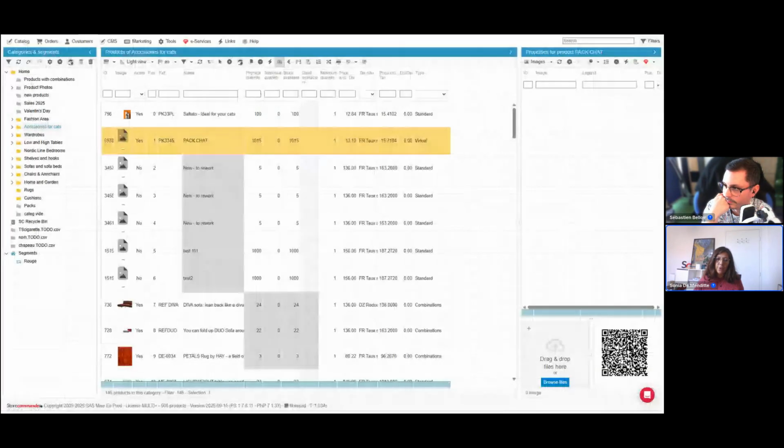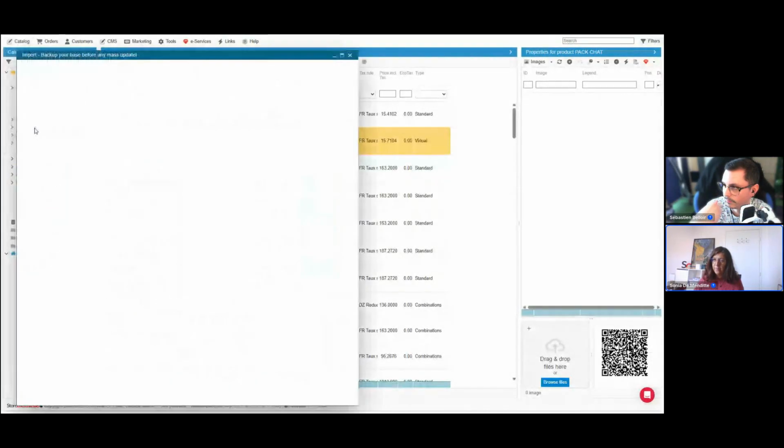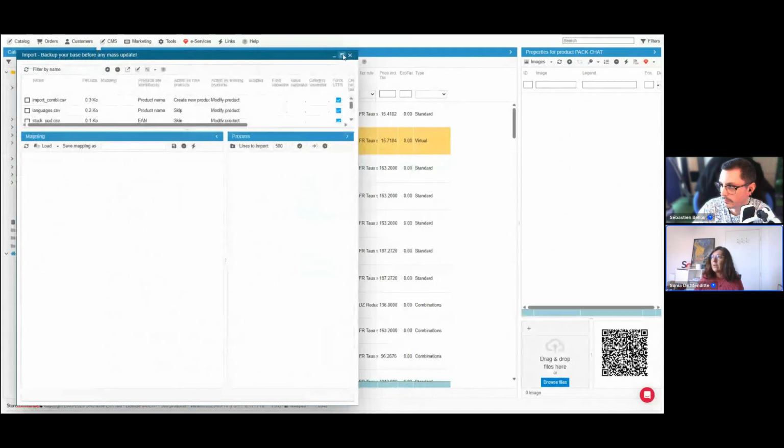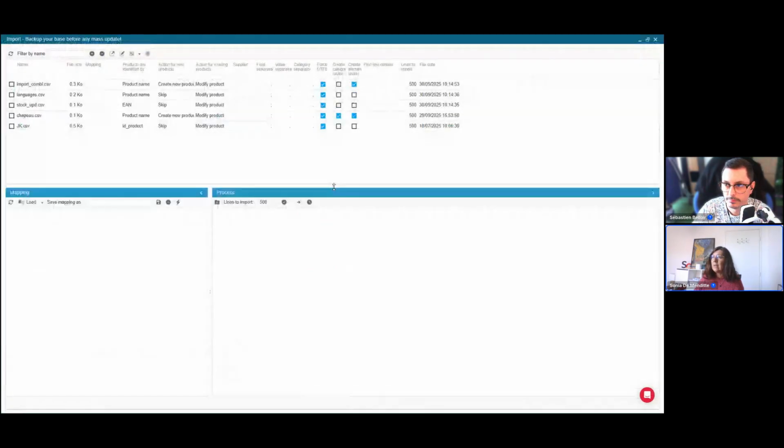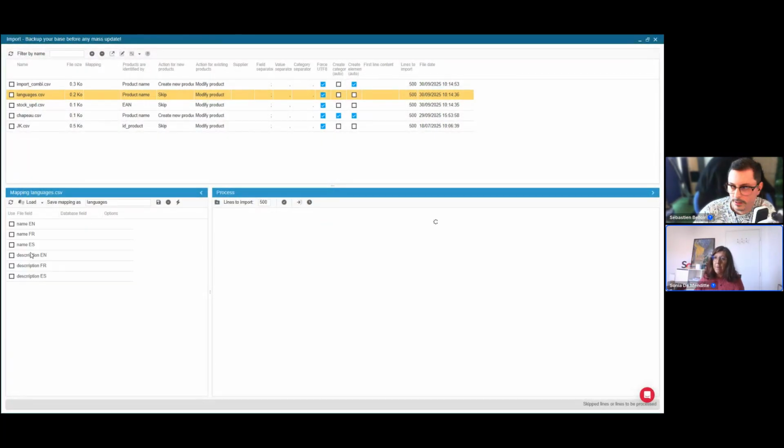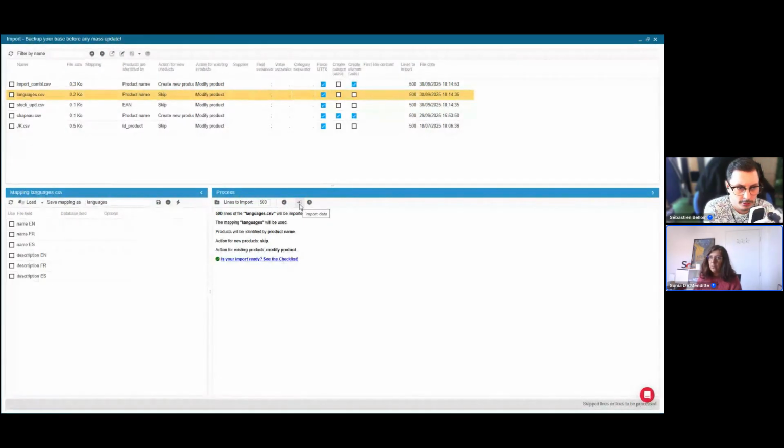So going back to Store Commander here. Under catalog, I go into the CSV import tool. And I'm just going to make it bigger so you can see it. The top part is where all the files are. And then for each file, you will have a mapping, so what you need to import. And then on the right-hand side is where you start the import. There's not much information in that panel.